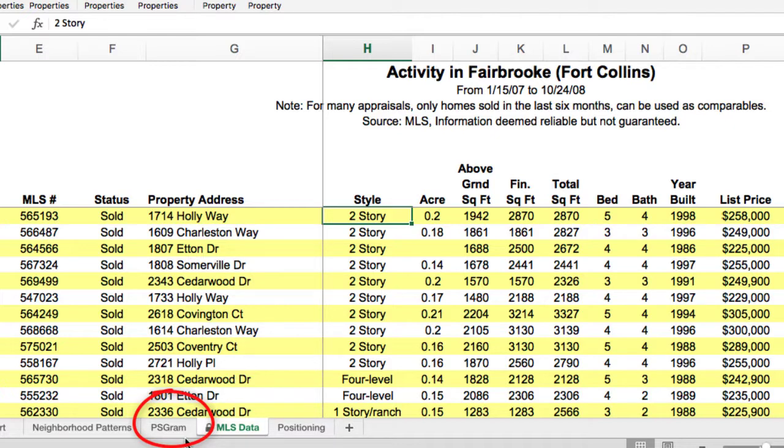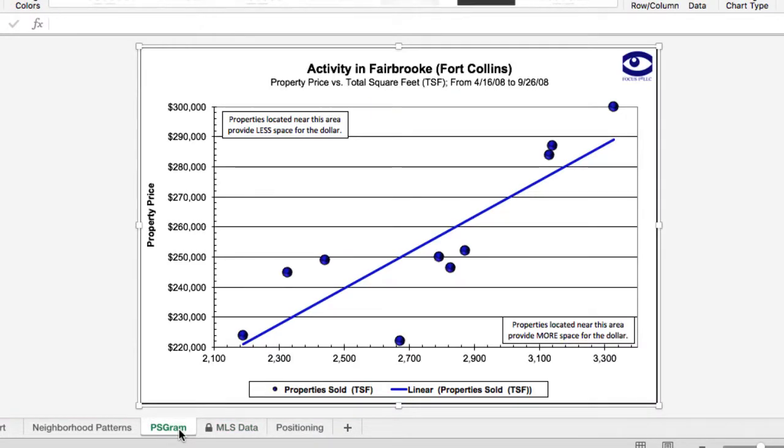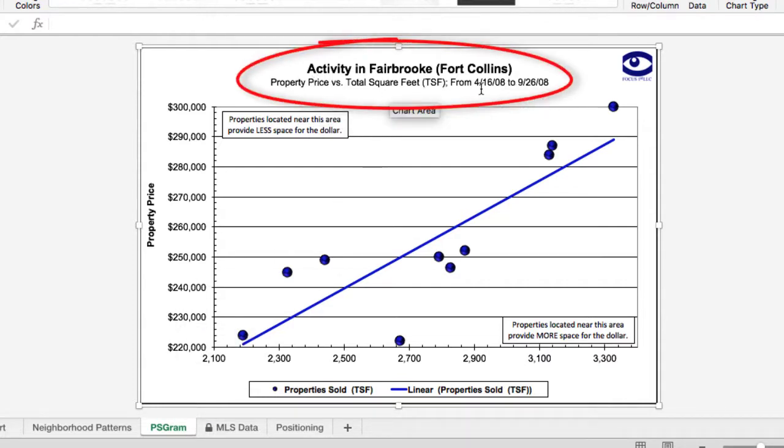This is short for Pricing Scattergram. When we select this tab, we're able to see the scattergram. Now let me point out a few things on this chart. The first, of course, is at the very top is our title. It shows the dates of data that was selected.